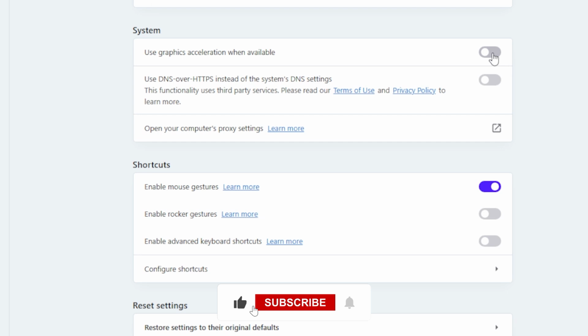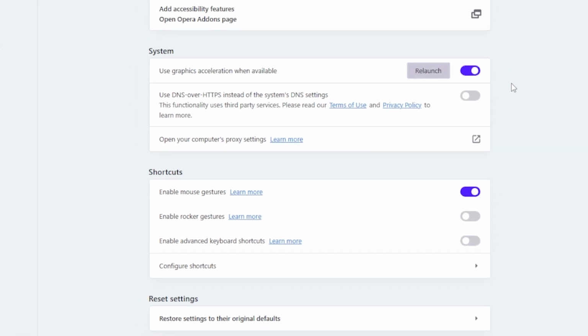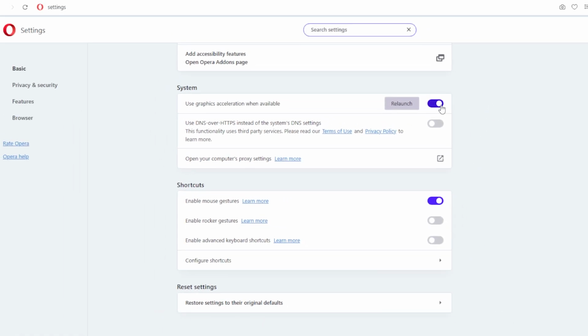And if you want to turn it back on later, no problem. Just go back to the same spot, switch it on, and relaunch again. Remember, enabling hardware or graphics acceleration is usually helpful, but if it causes glitches, freezes, or slowdowns, disabling it can give your browser a fresh start.